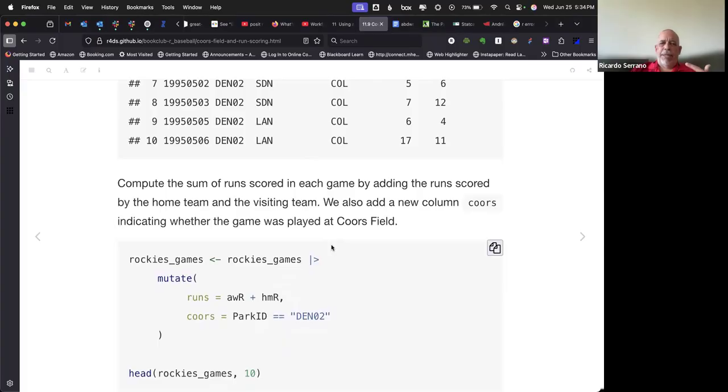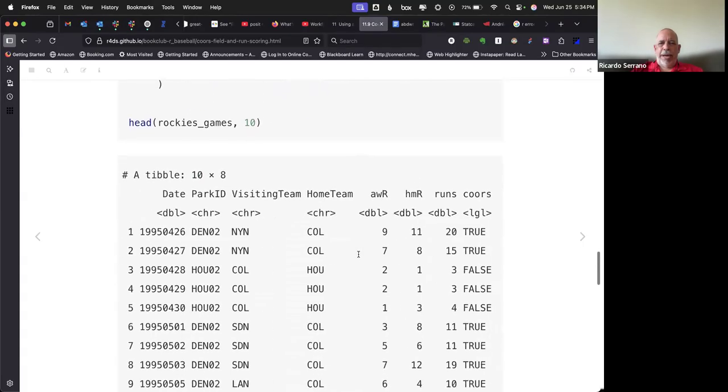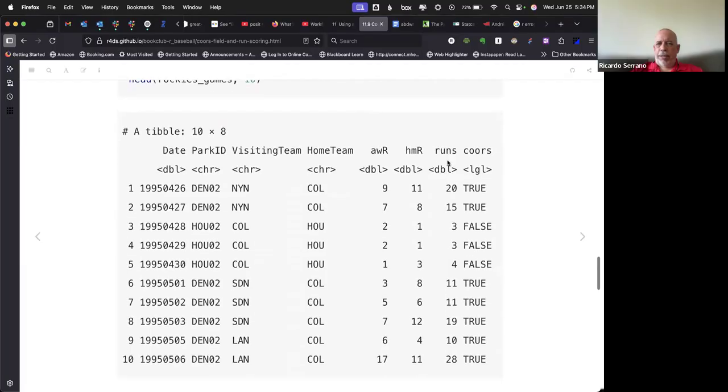The next step is to compute the total run score, which is adding the away runs and the home runs, and then creating another column that is going to be named Coors in this case, because it's going to be a flag for the games that are played in Coors Field or not. Okay? So here, now we have our two additional columns, which are the runs, the sum of the away and home runs, and whether the game was played in Coors Field or not.